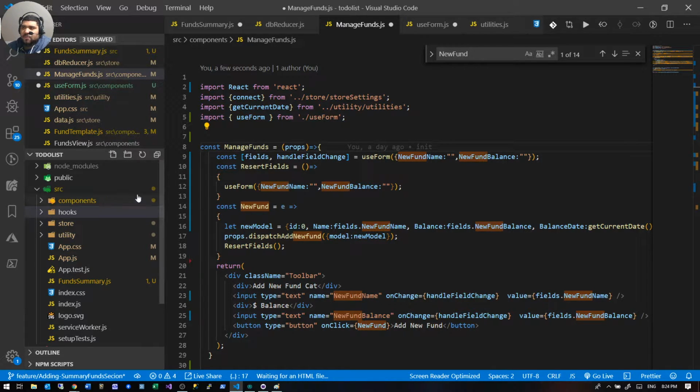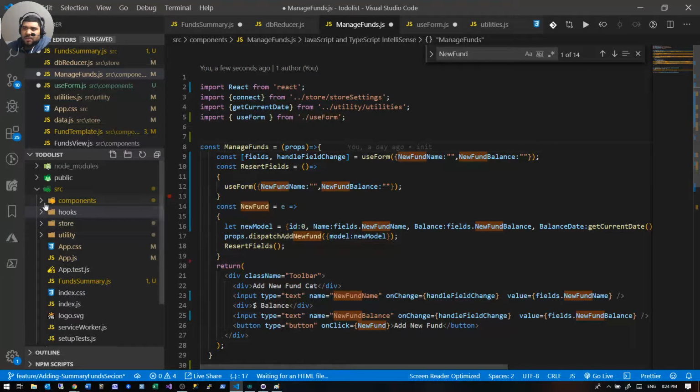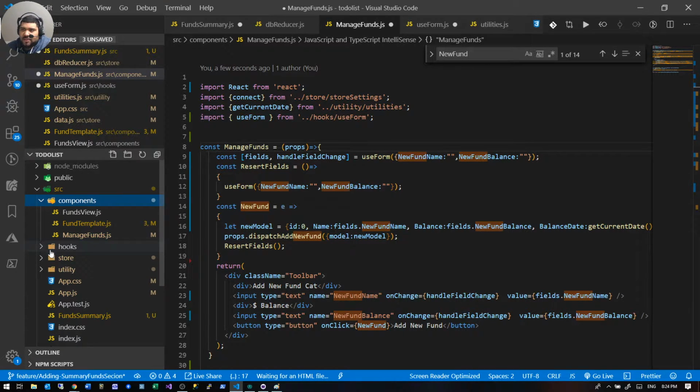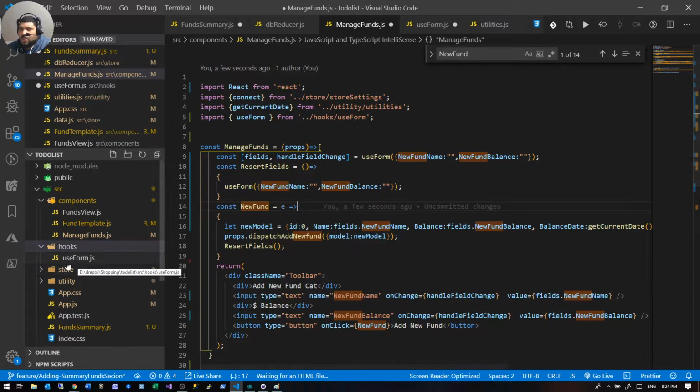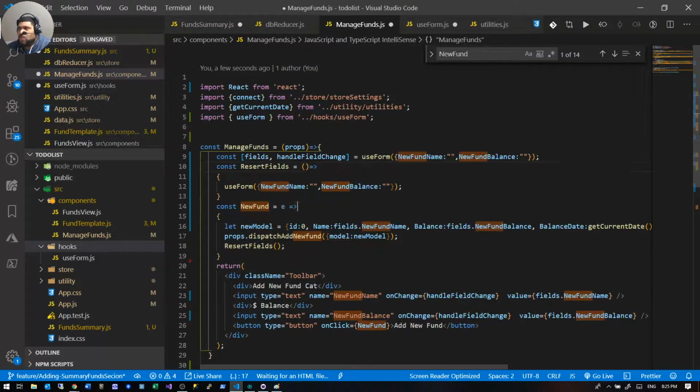And where is the file? Oh, actually it's here. It's called use form. When I move it to the hook, this got updated. Perfect. That's nice. Okay, so there you go. So we got use form, and yeah, I think I can use this hook for whatever form I have. Just great.